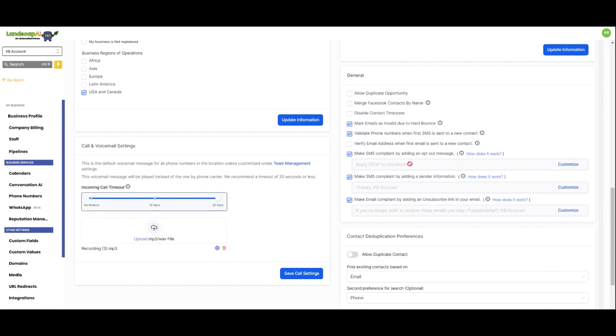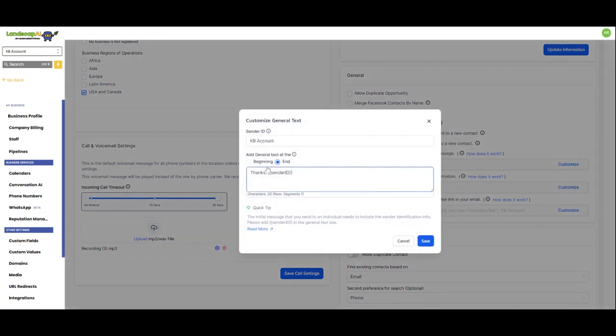Don't customize the reply stop to unsubscribe and the email unsubscribe, because those are set up to meet the legal requirements. You can customize the sender information one here if you want. Just click customize. Make sure the sender ID stays in there because that is legally required. That's just where it generates your business name. But you can change this part over here if you don't like "thanks." If you want something more formal, you can put "thank you" or however you want to do it there. So just hit save.